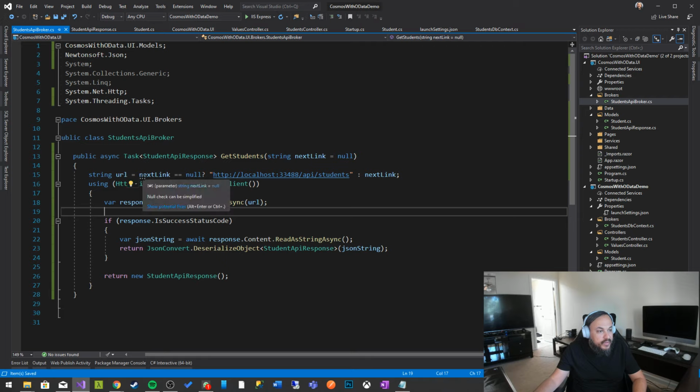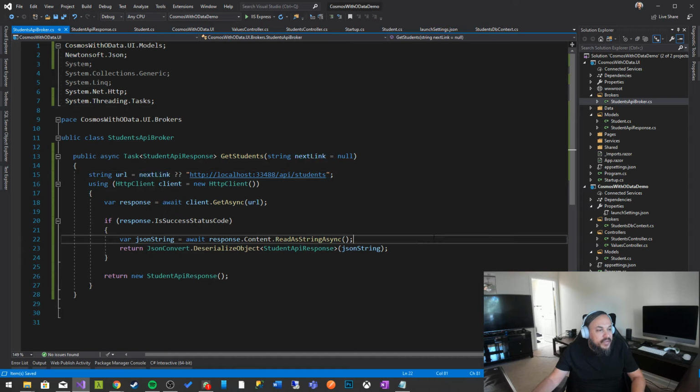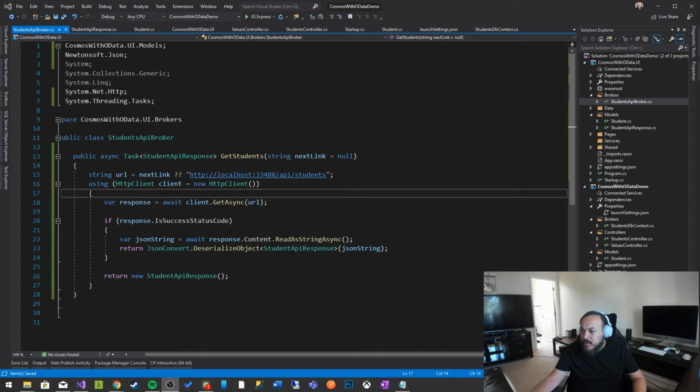What's that? Null check can be simplified. Oh, I think, okay, let's let Visual Studio play. I guess that'll be fine. Yeah, that'll be fine. So if it's not null, then return it. If it is null, then yeah, beautiful. Love Visual Studio. It'll help you write cleaner code way better. I was trying to use a ternary expression, but in this case, it's doing much better. All right, we got that part out of the way.